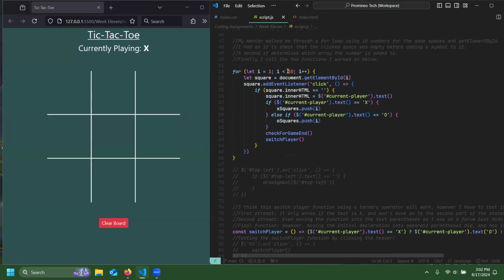I'm using a for loop to create the event listener, as well as the ID numbers attached to each of the 9 game spaces. It starts with 1 since the lowest ID number is 1.